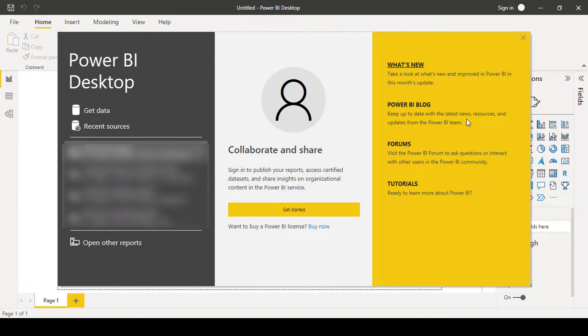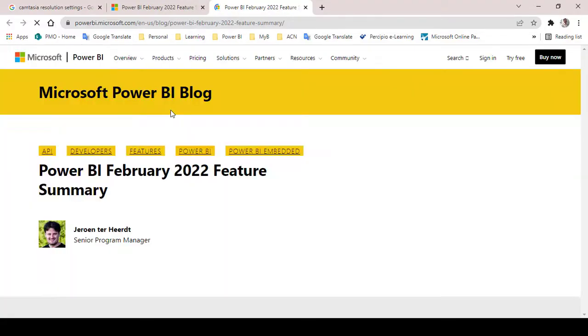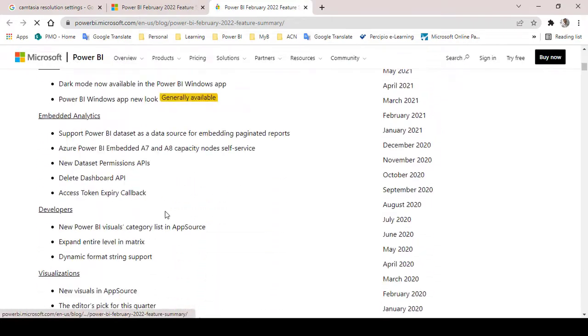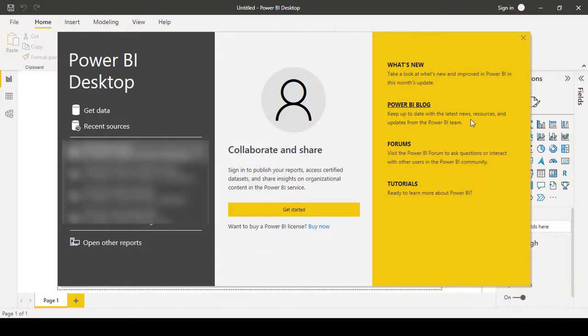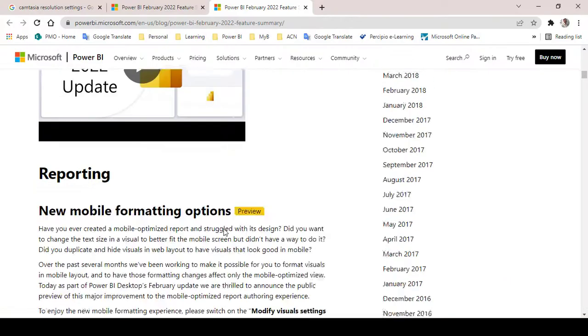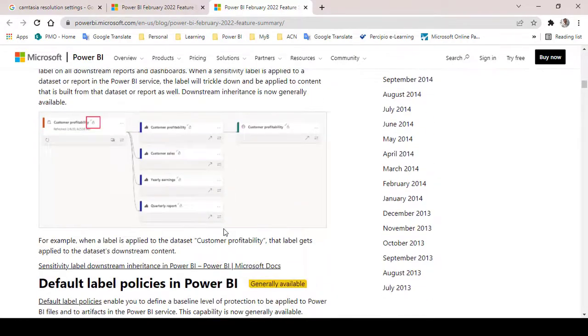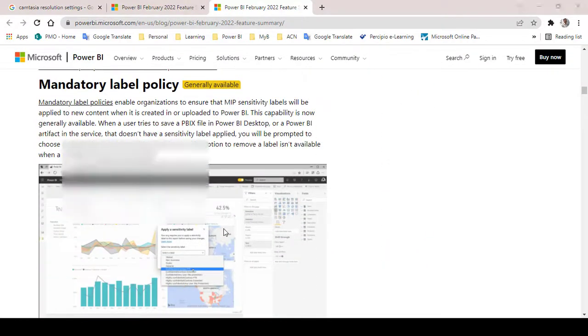And then the Power BI blog. You can see a small description is also available about that particular topic. Keep up to date with the latest news, resources and updates from the Power BI team. Whatever news and resources are available, they will update here in the same blog. You can go through those news also here.